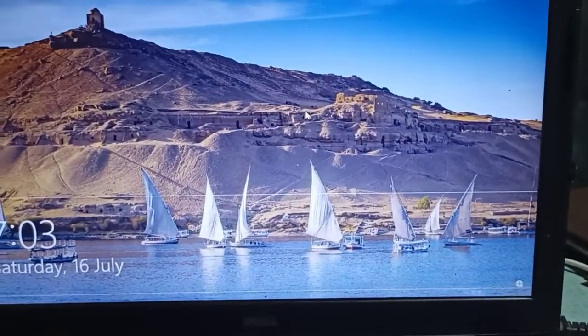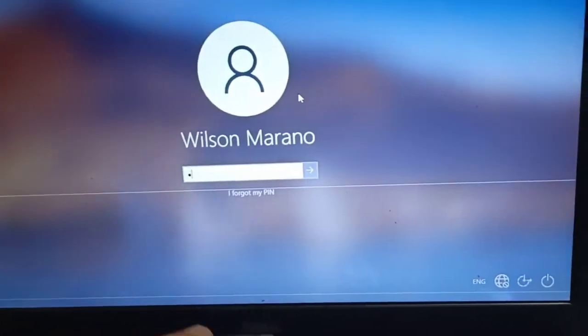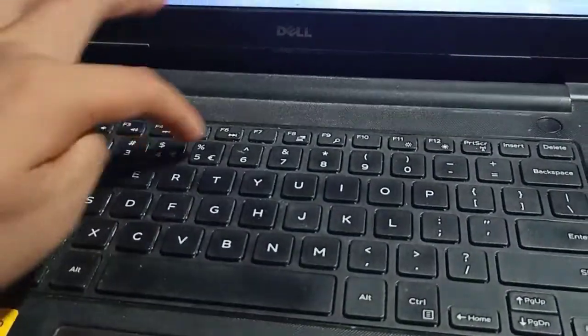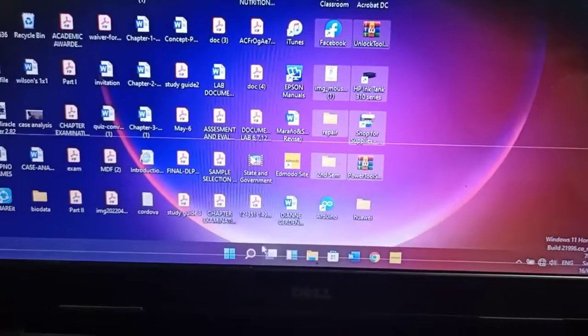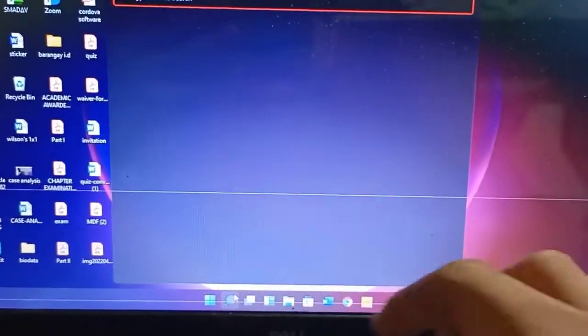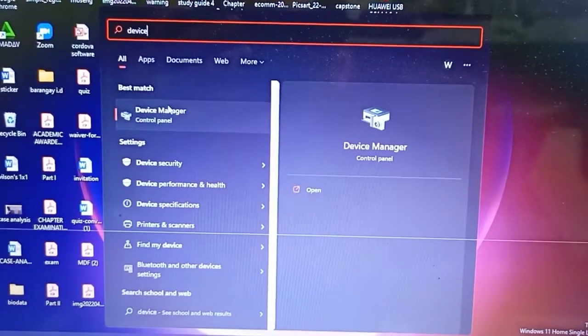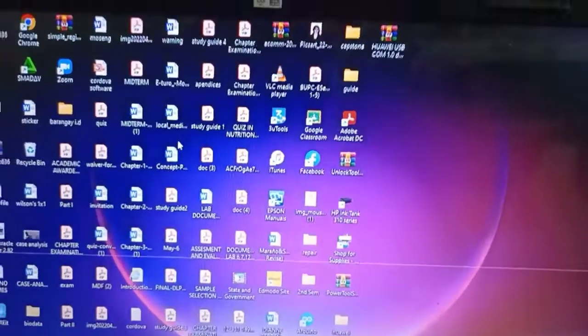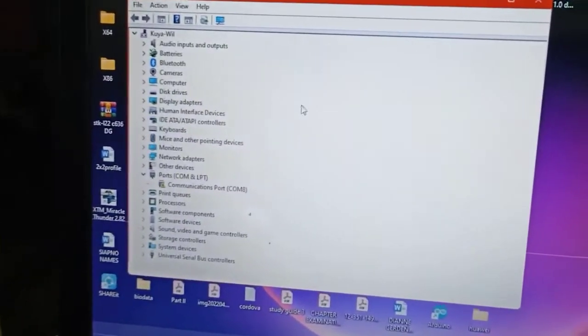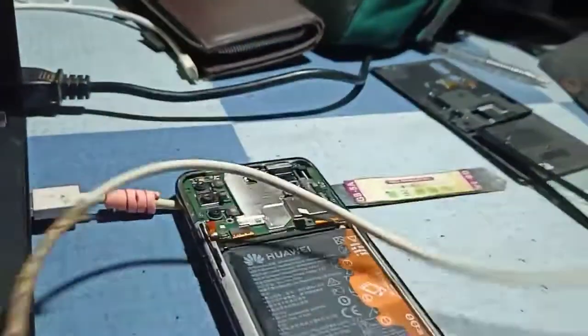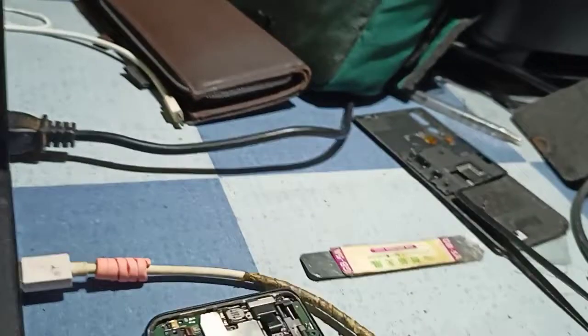Let me log in first since I have my password. Here, as you can see, test mode, Windows 11 Home Single Language. So we are in test mode. Again, let me show you. Let us go to Device Manager. Open. So here we are in the Device Manager.